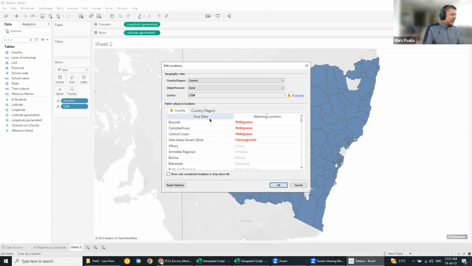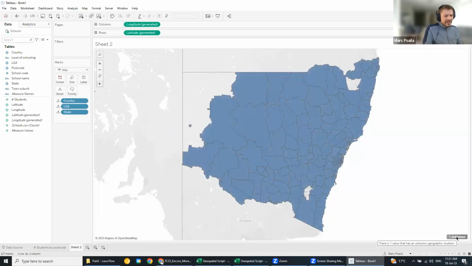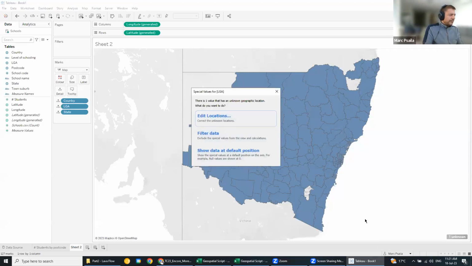What I need to do here is give a bit more information. In particular, I need to specify which state I'm dealing with, because the system at the moment is not able to find that information. So I go into state/province, and I say that I have a field that contains my state location. Just by doing that, you will see that now I only have 1 unknown. The few blanks here and there are all gone.